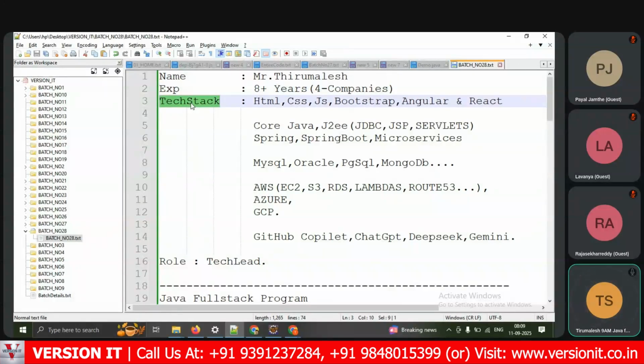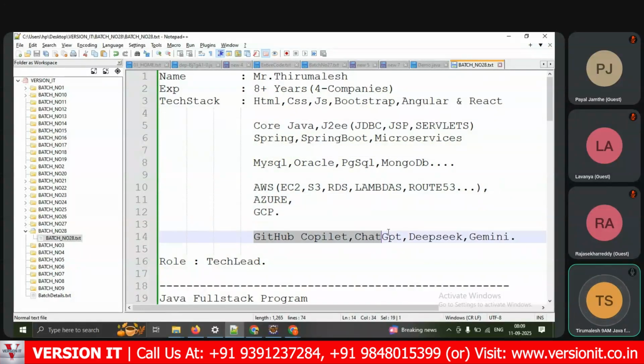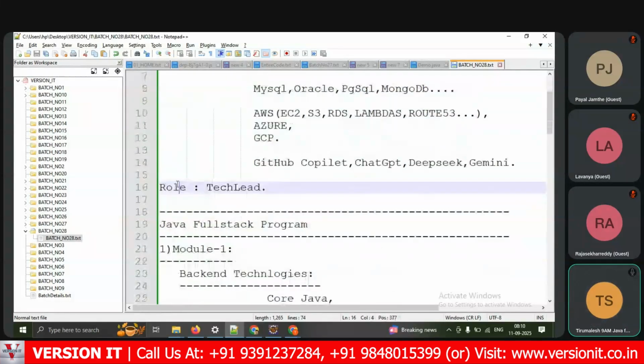Coming to my tech stack, that is nothing but the technologies I have used in my previous and current projects. I have used front end technologies, back end technologies, some databases, and some cloud technologies. Nowadays we are also using AI tools like GitHub Copilot, ChatGPT, DeepSeek, and Gemini. Currently I'm working as a tech lead in my current company.